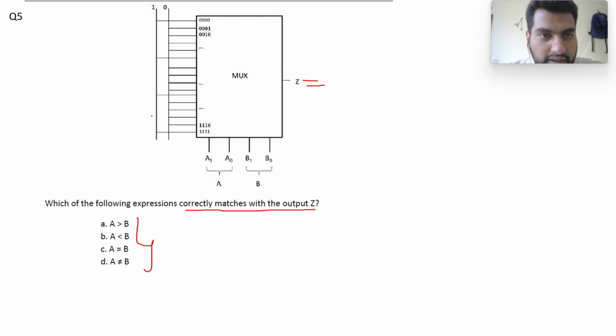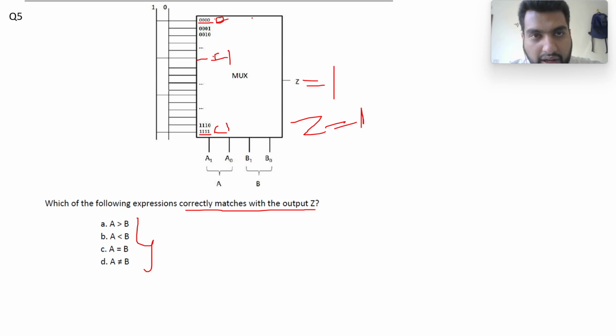So here we have 1 and here we have 0. So 1 goes to this thing, and then it goes to this thing, and finally goes to this thing. So it will be 1 when the 0th is selected, when this thing is selected, and when this thing is selected. So when select lines correspond to this position, when select lines correspond to this position, and when select lines correspond to this position, then only z is equal to 1. So z is equal to 1 when we have this thing.